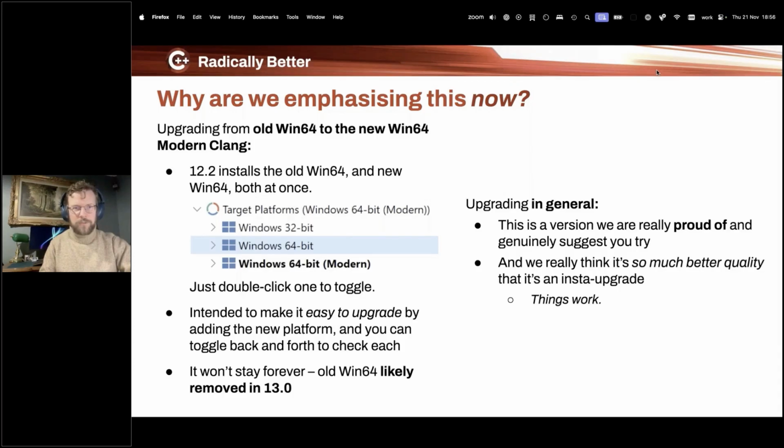Now, when you install 12.2, the latest, you'll get both the old and the new Win64 platforms installed at once in parallel. You can see that in the screenshot on screen. And you can just double-click one to toggle. Windows 64-bit is the old, the legacy one, and Windows 64-bit modern is the new one. Now, this is intended to make it easy to upgrade. You can open your projects that are already 64-bit and just toggle back and forth between the two.